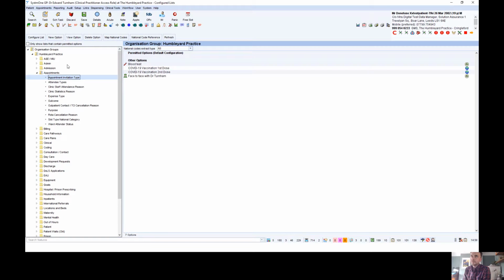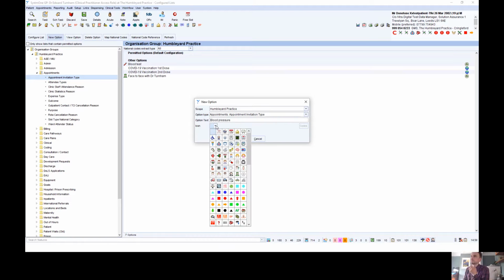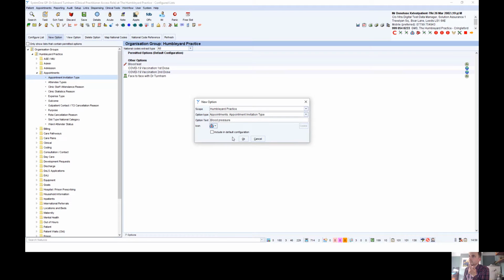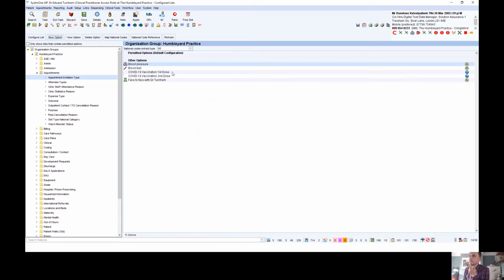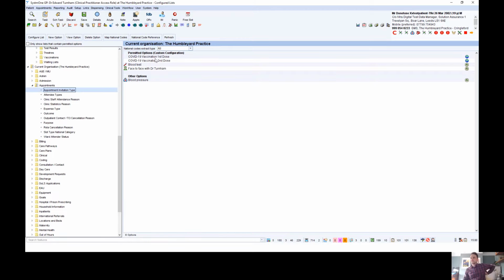So now what we can do is set up new options. So I've set up a new option at the organisation group level. We're still not done, so I need to go to my current organisation and put that option into the list of allowed options. So we've already got these permitted options here. The two COVID vaccination ones are set up automatically by TPP. These are ones I've already added, blood test and face-to-face with me. This is the one I've just added now.